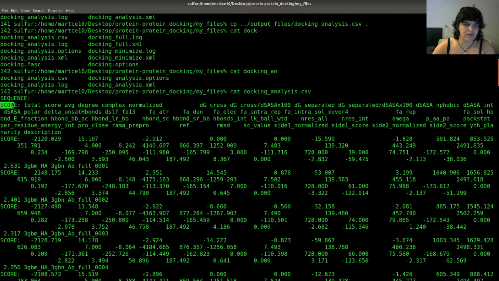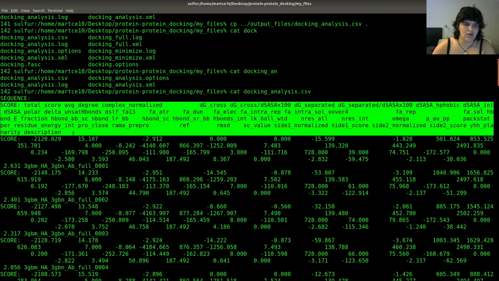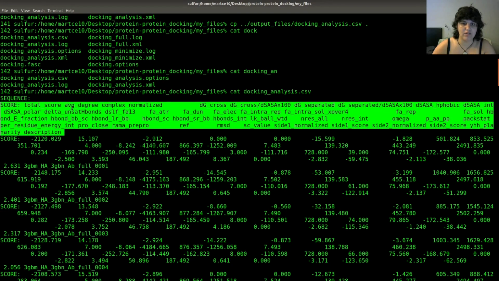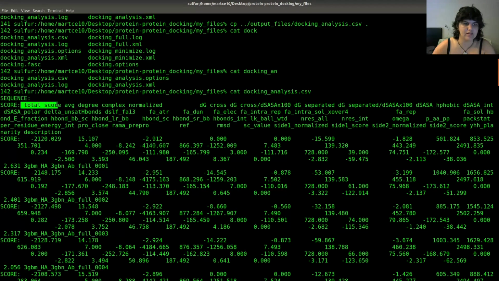and here in the second line you can find all the information that was calculated and is contained in the file. We will be interested in the total score that is in column 2, and we will be interested in DG separated, which indicates the binding energy at the interface. You also have other information, like the SASA, how much the exposed surface changed, for example, and so on. You are free to open the CSV file and check out the other parameters too. We will just check the total score and the DG separated.